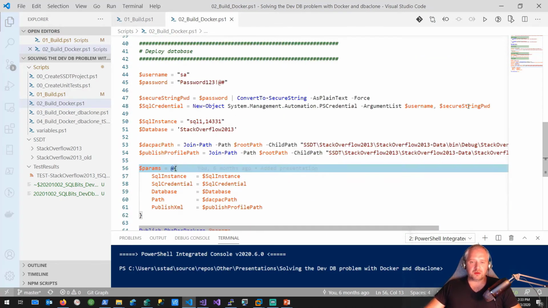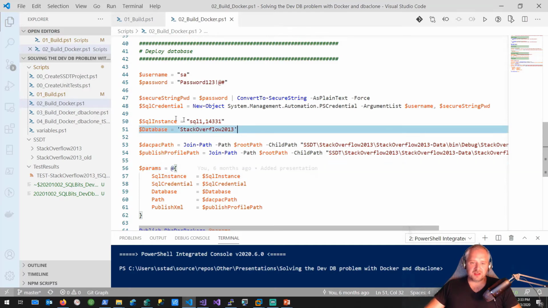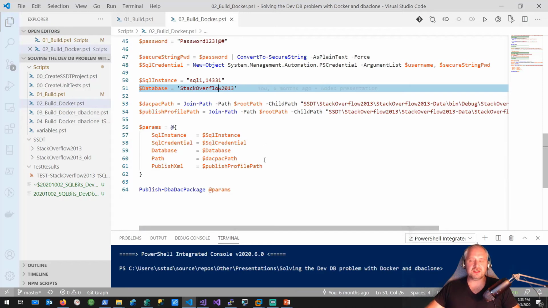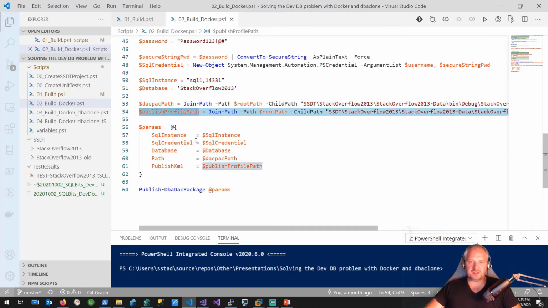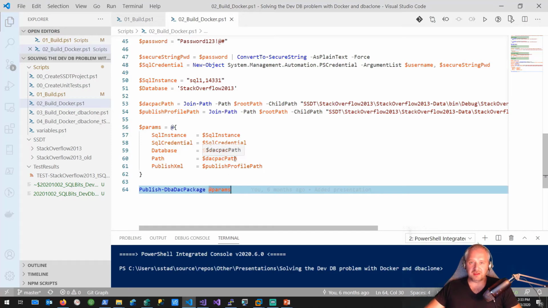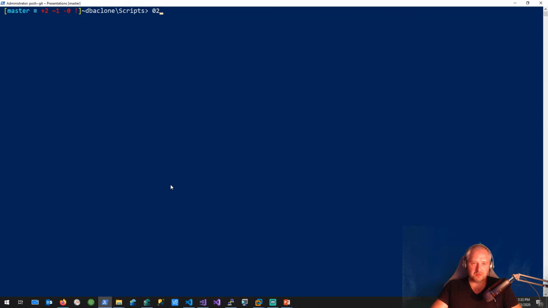So we set a couple of credentials. We set the instance with the port and the name of the database. And the rest of this script is still going to be the same as the previous one. We're still going to use the deckpack path, the same profile path, and we're going to use the publish dba deck package command. So let's run that script and build to Docker.